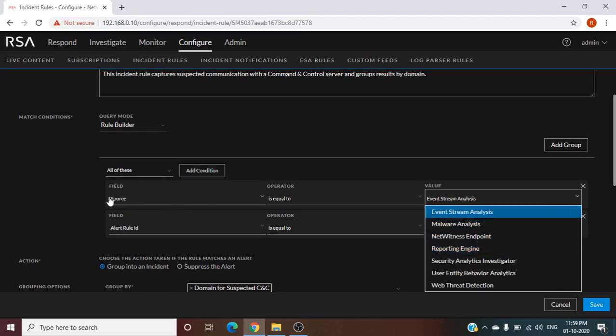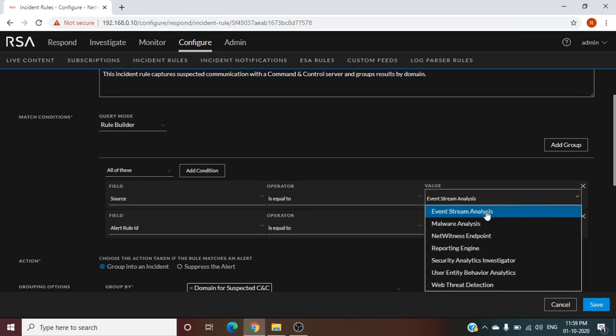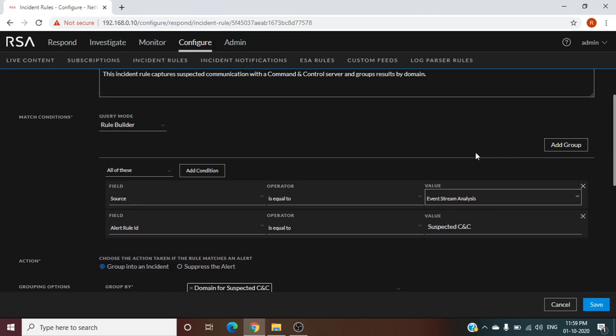If you are choosing this source field, then this value will automatically give you a drop down menu where you can choose the source from where the alert will come. This is the event stream analysis. You can choose malware analysis, NetWitness Endpoint, reporting engine, depending on your requirement, from where and for which event you want to trigger this incident. So choose that source. Here it is chosen as event stream analysis, ESA.